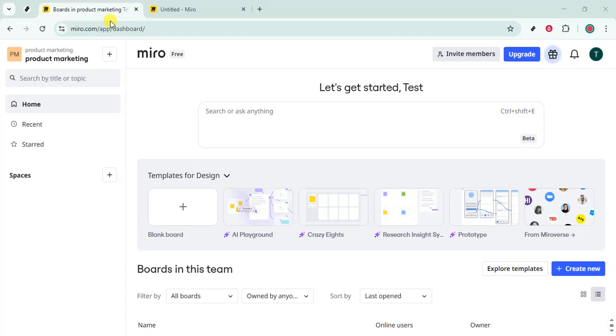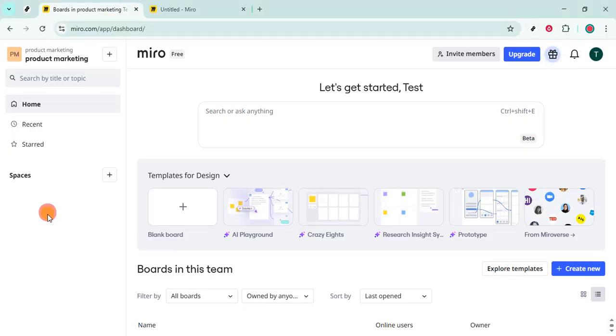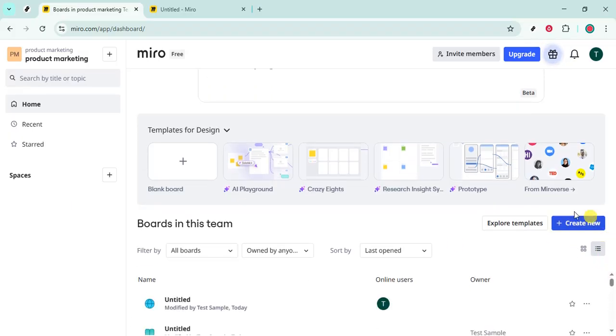In today's video, I'm going to teach you how to add font in Miro. Let's get started by opening your browser and heading to Miro.com. This brings you to your Miro dashboard where you manage and create your whiteboards. Once you're there, look for the option to create something new.